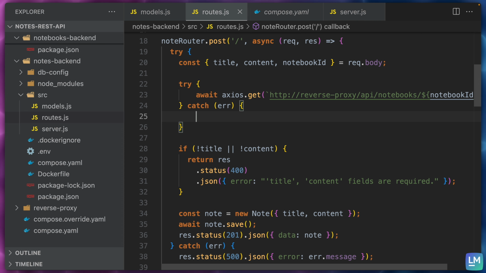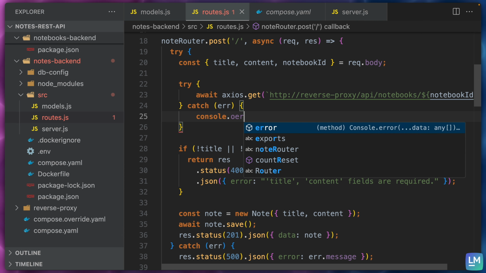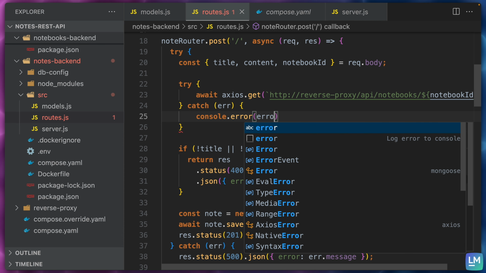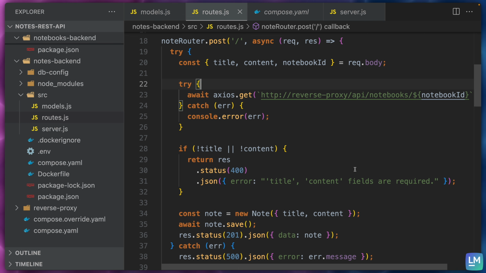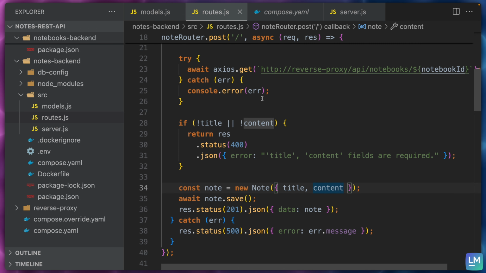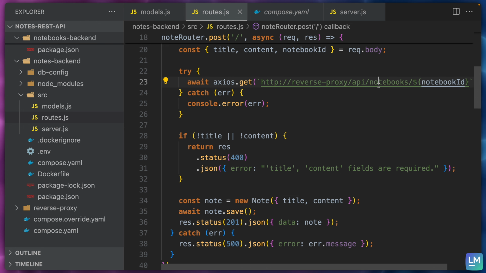And then here, if we get any errors, let's just console.error the error that we get. Let's not make any other changes here. Let's not use our notebook ID later down the road. I just want to inspect whether this communication to our notebooks backend is working as expected.